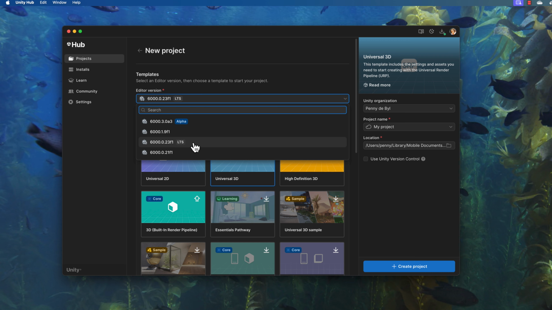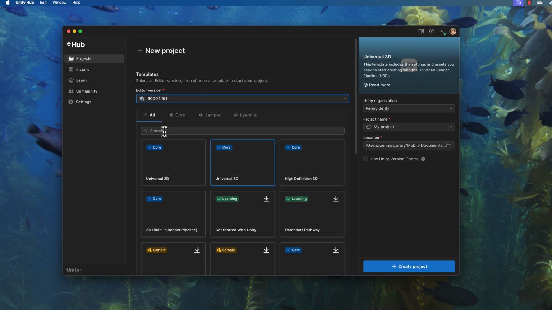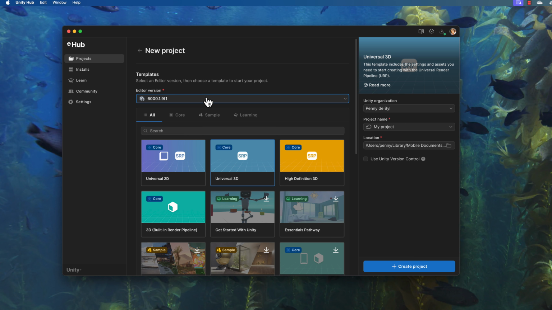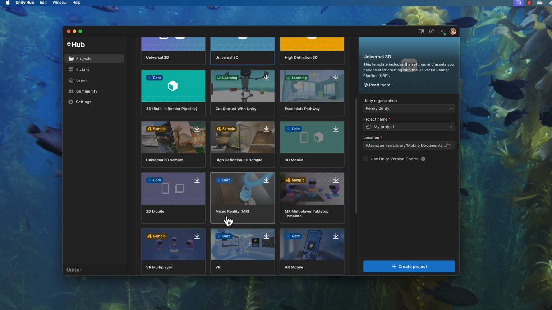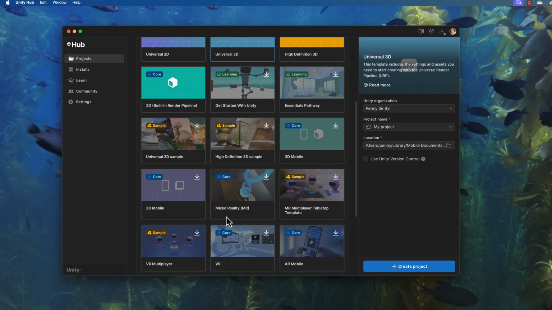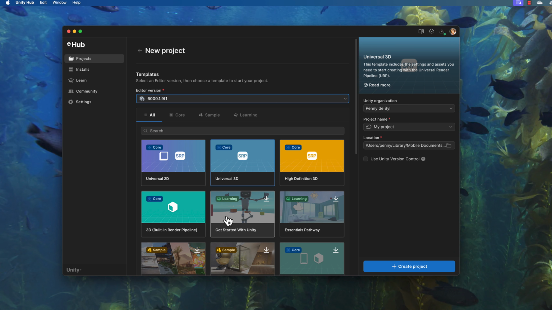So I can choose to use that, or I can use 1.9, which I'm going to go with because we're actually going through Unity 6.1. So this is 6000, and then it's 0.1.9. Of course, yours might be different to that. So select that. Now, once you've done that, you're going to end up with all of these options to choose from down here. I'm not going to go through every single one of them and explain what they all are, because that's what the Unity documentation is for.